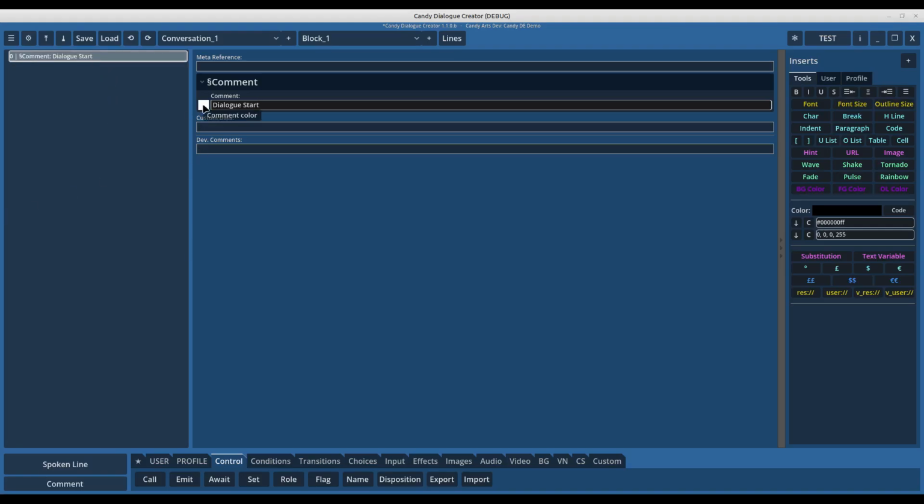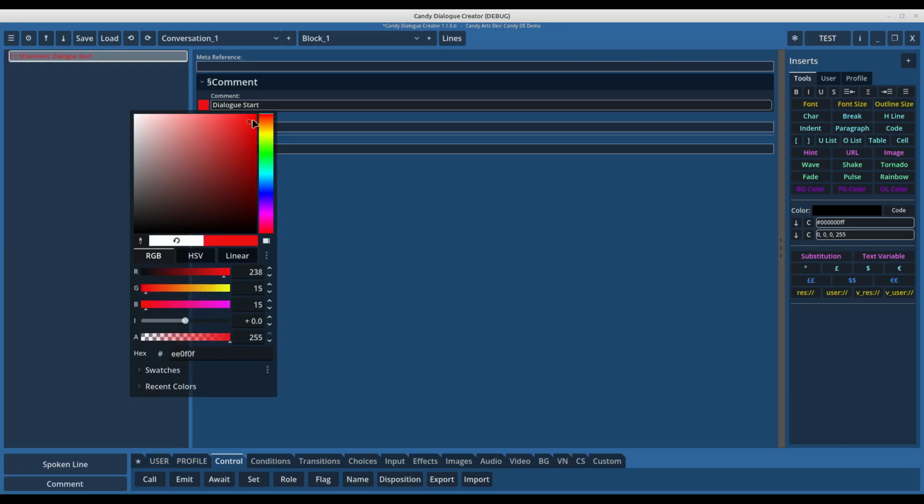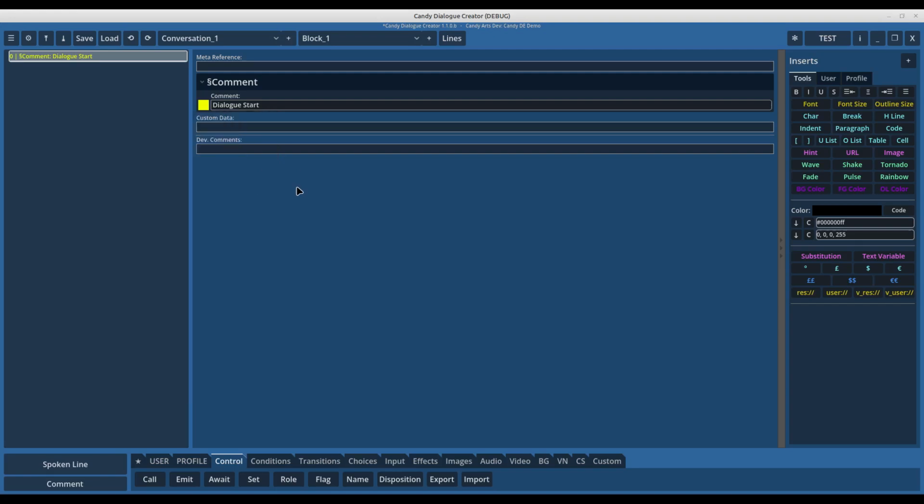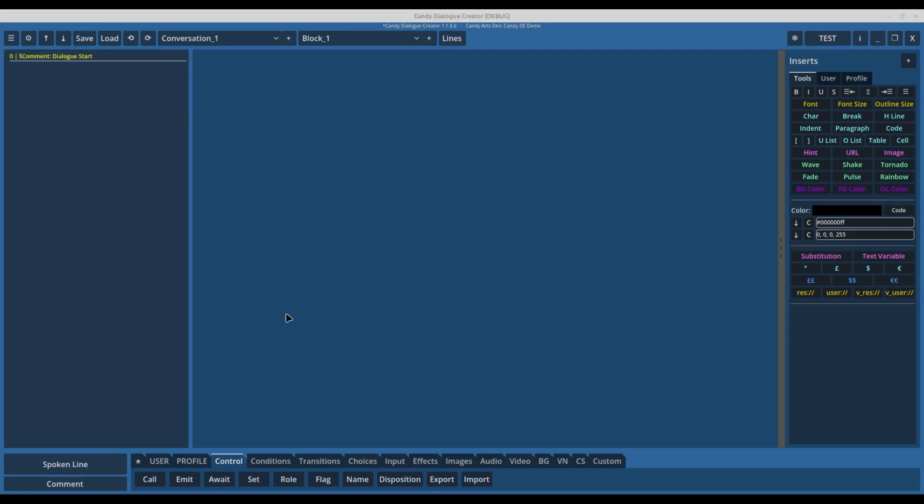And another option you have is to click this box, this square here. That's actually a button. Click on it, and now you can pick a color for the comment. You can pick any color you want, pick something that stands out, and there you go. And now let me show you spoken lines, because spoken lines are the type of lines you will be using the most in your dialogues.